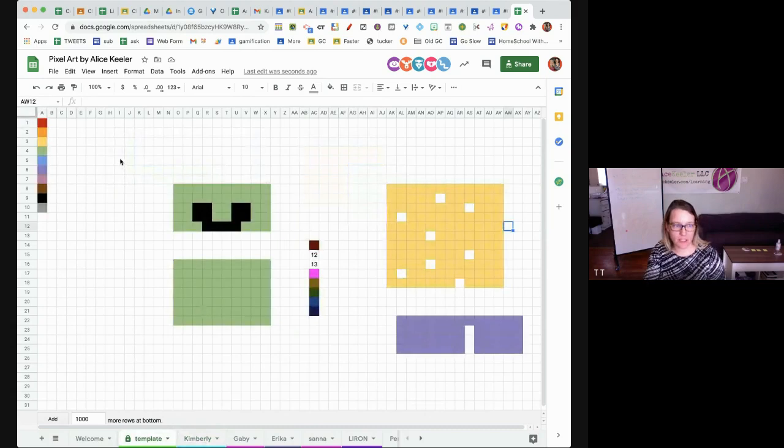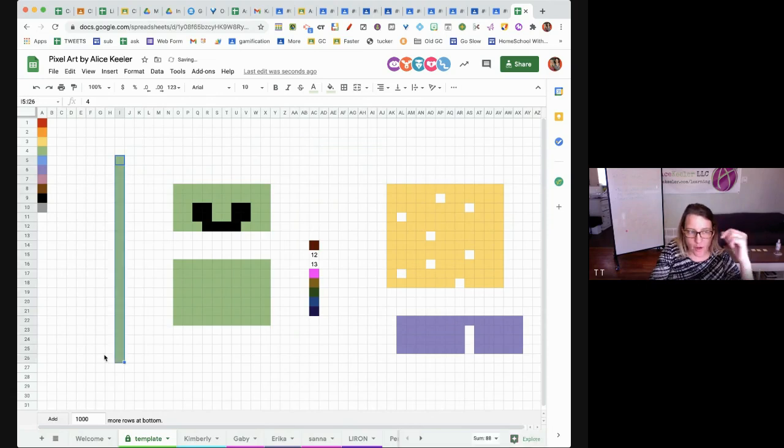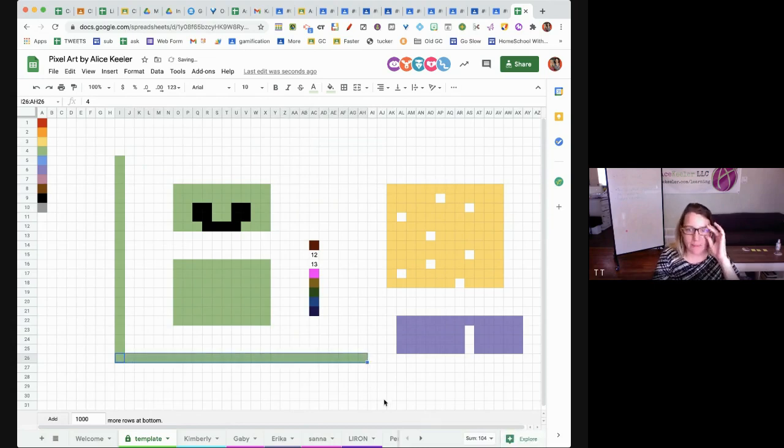Another trick you can do is you type a number and you click on that color, and then you have the fill down square down in the corner, and you pull it down. It's going to copy that number repeatedly very quickly. So using that fill down square in the very bottom corner, and pull down.